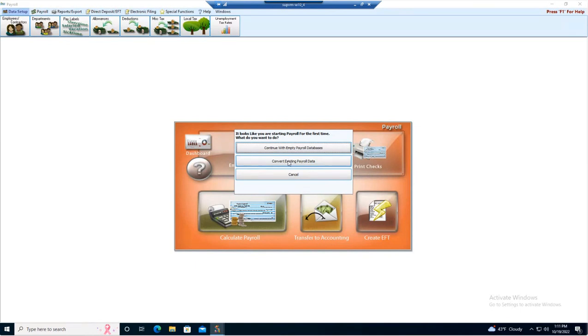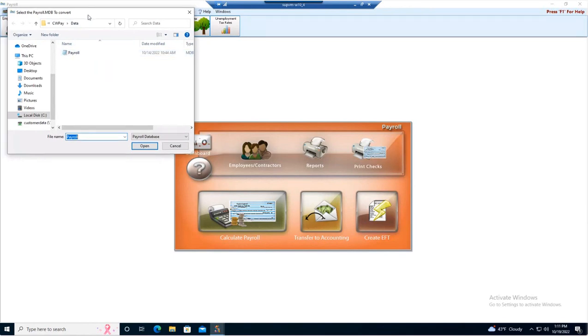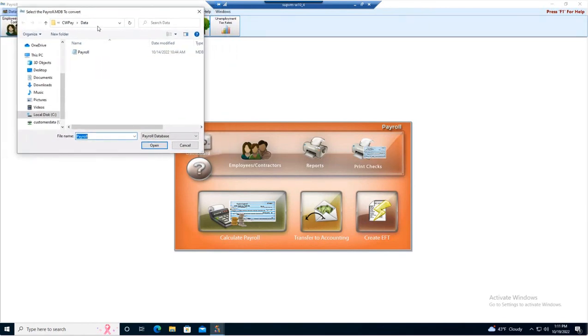So now I'm going to say no, and choose convert existing, the middle one, not the empty databases, not cancel, the one right here in the very center that says convert existing payroll data, okay? So now it's searched my computer and it's found my CWPay data folder with my payroll MDB file in it, okay? You may have to do that, but the installer did find it.